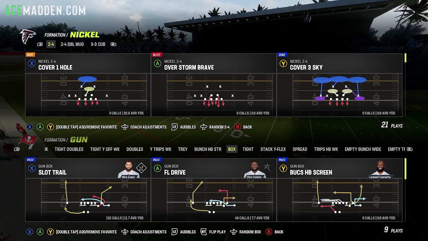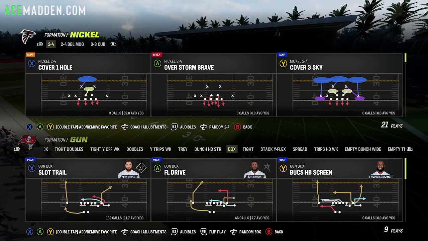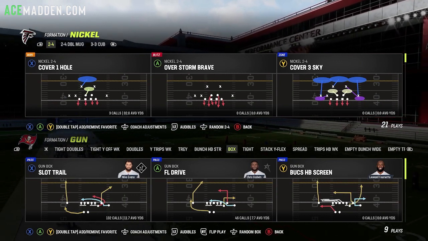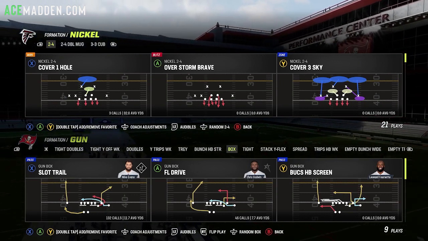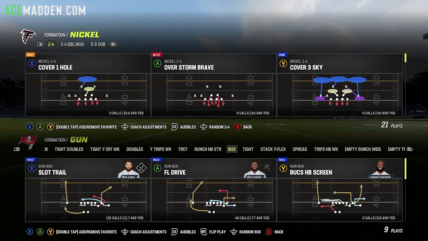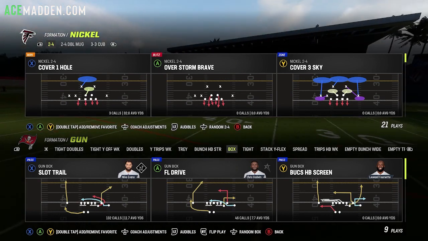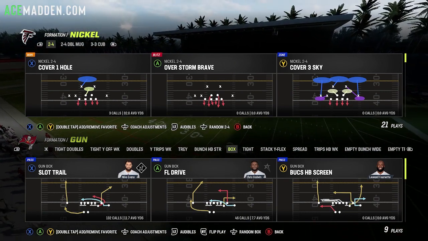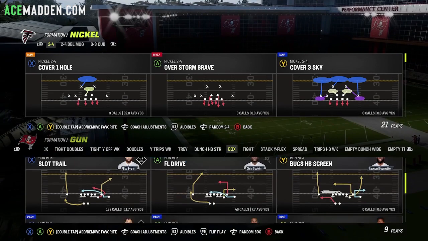So if you look at the play below, FL Drive, we have a motion drag, and this is going to be a really good way for beating man coverage. So I'm in gun box. This is the Tampa Bay Bucs playbook. This is the playbook I currently use. But if your playbook has any kind of motion route like this, you can use that as well. And like I said, this is just the first of multiple methods that we'll be covering in this video.